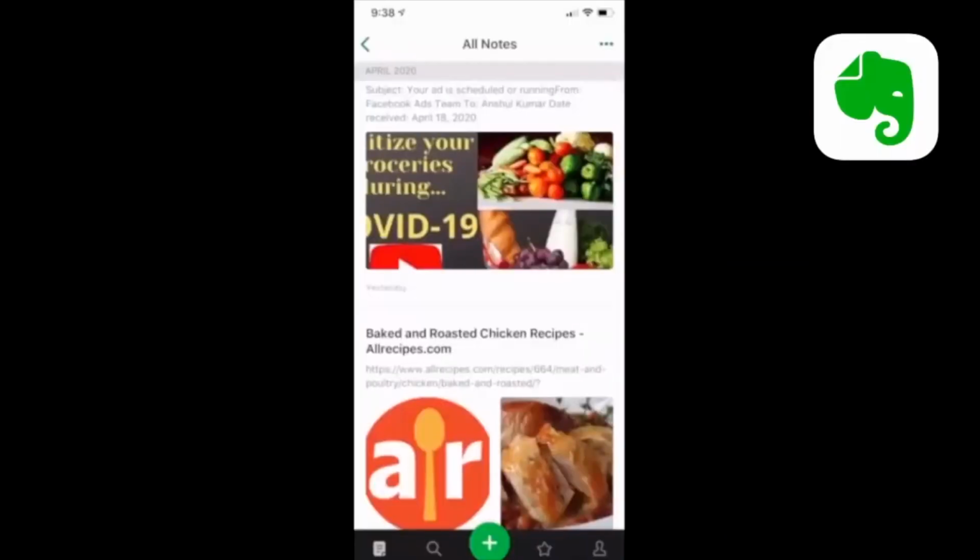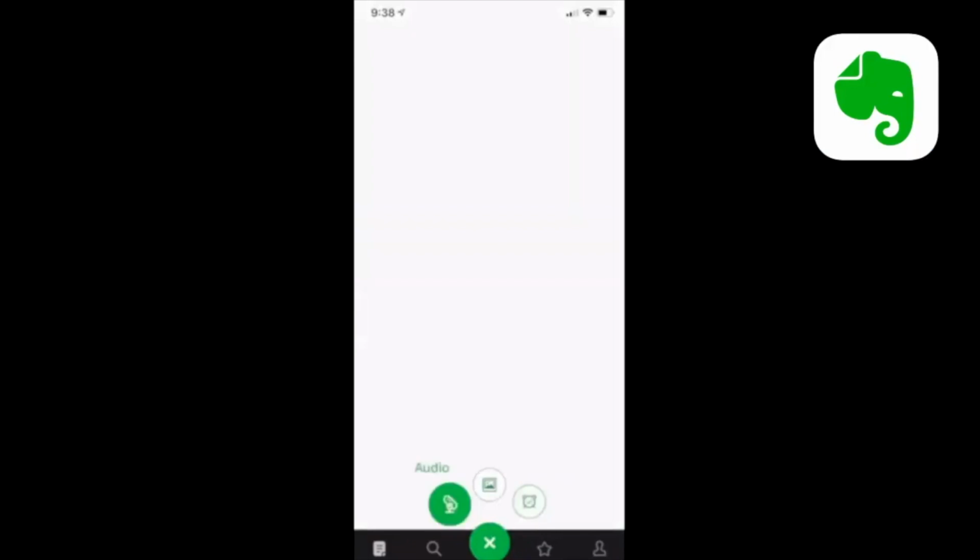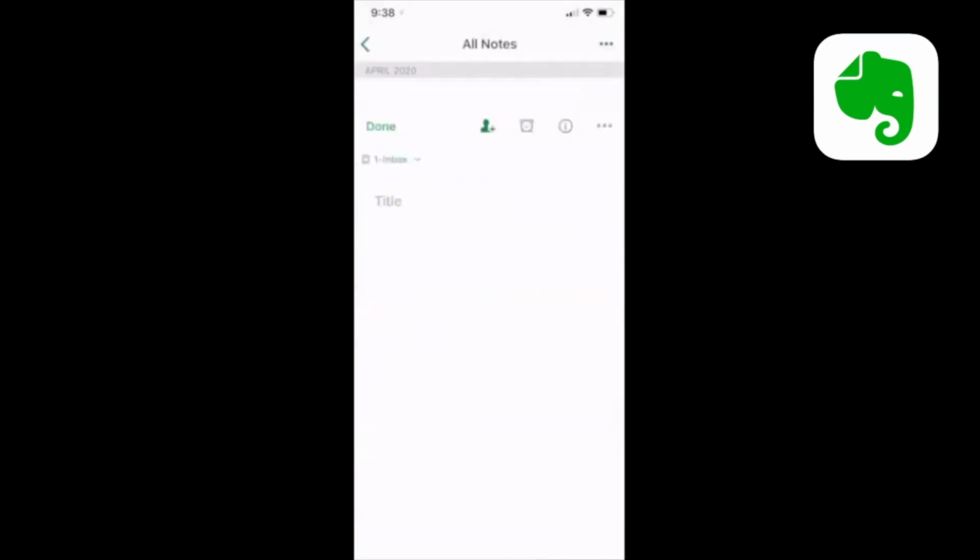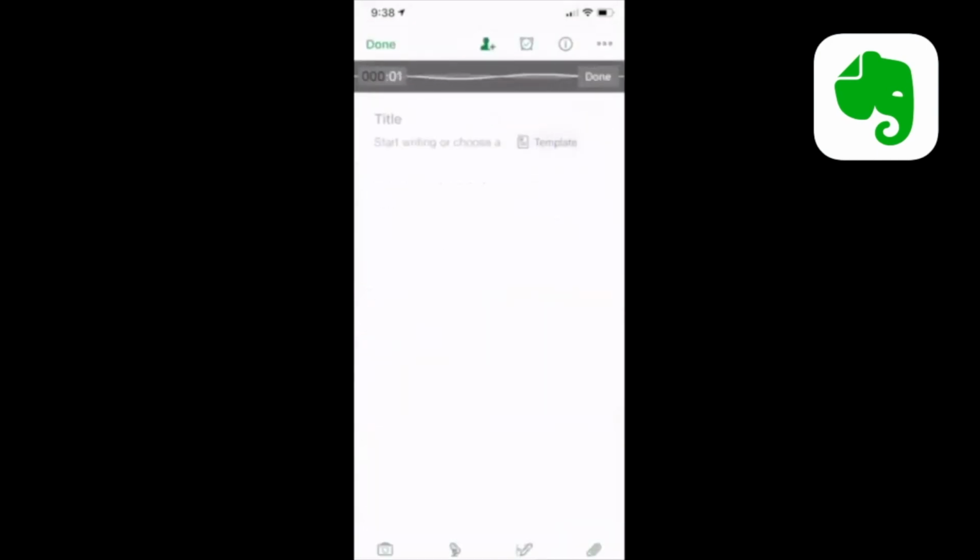Do not type your notes during a presentation or a meeting if you need to jot down a quick idea or notes. Seriously, do not type it, because the Evernote mobile app has a recording feature. You can just hit record and it will start recording it.